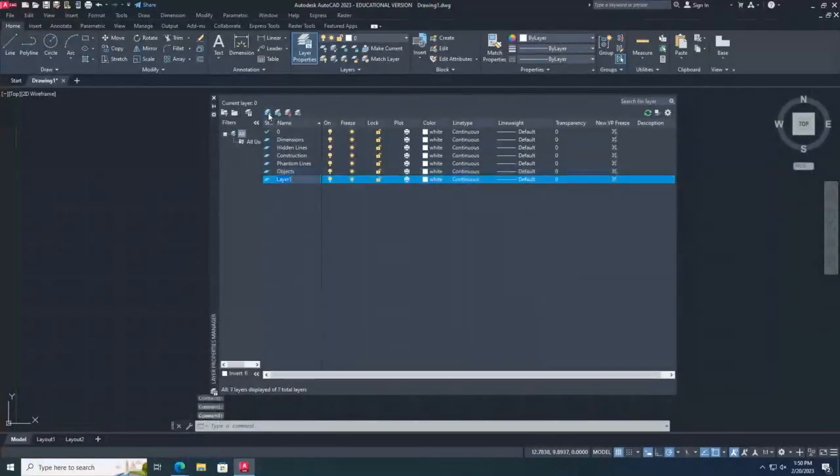Center lines. I guess we can add center lines as well. Yeah, let's do center lines. Center lines. Hit enter, and there we go. That's good.